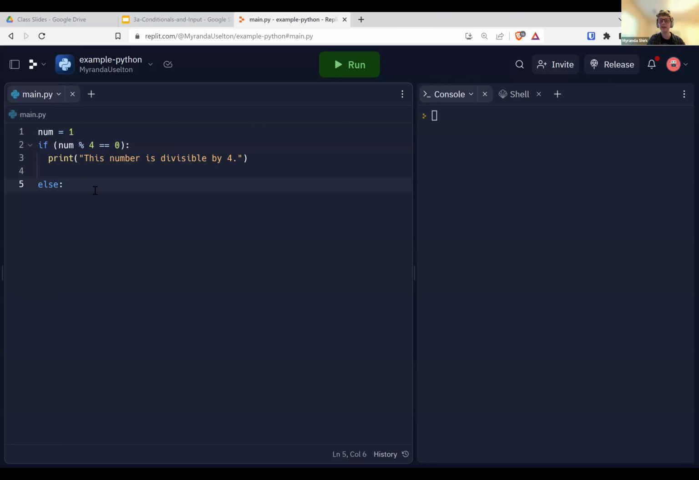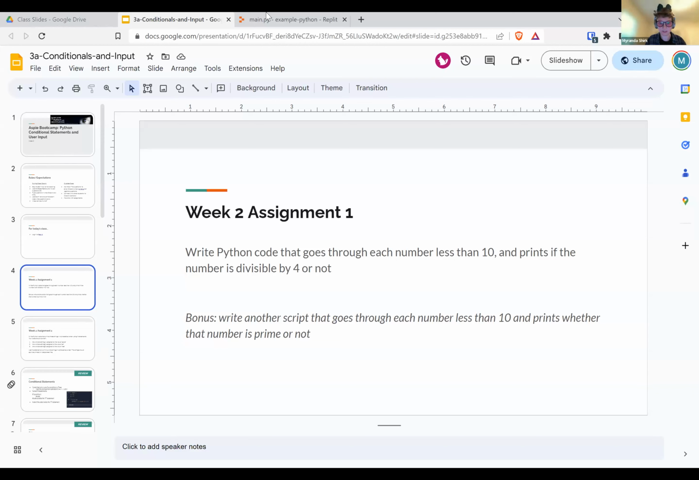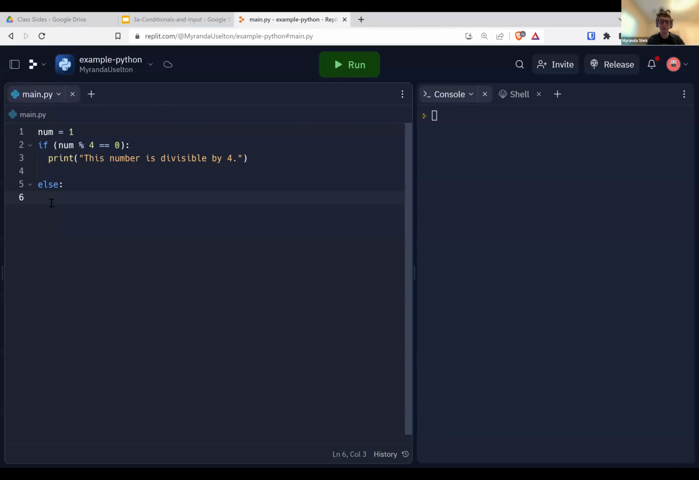So now we're going to say else. And I don't think we need to do anything. So it says print if the number is divisible by 4 or not. So I can print, "This number is not divisible by 4." All right, so we've got that.